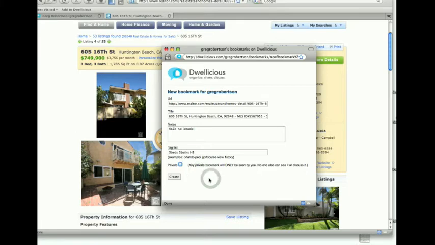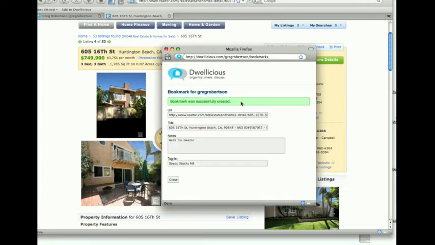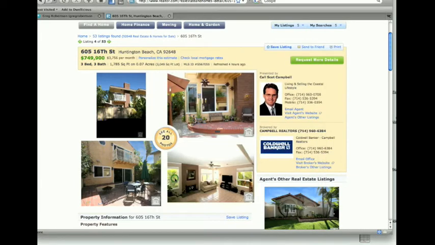I'm not going to make this one private. I'm just going to simply click Create. A green bar will come up to tell me that the property is saved. So you see it says here bookmark was successfully created. That's great. I'll click on Close.